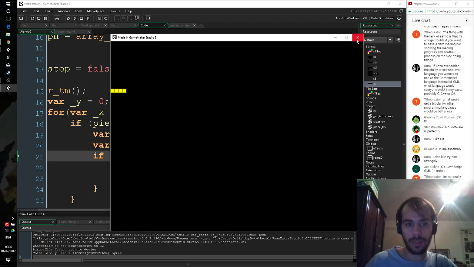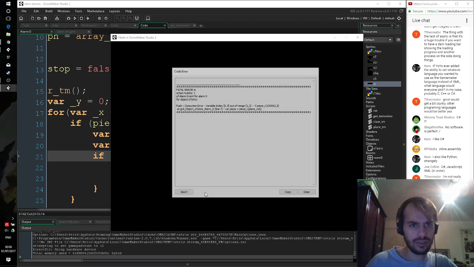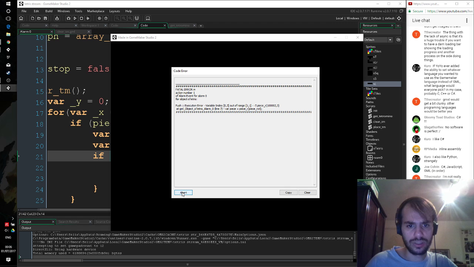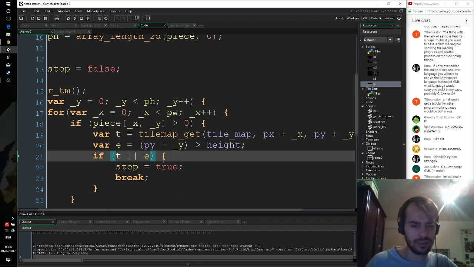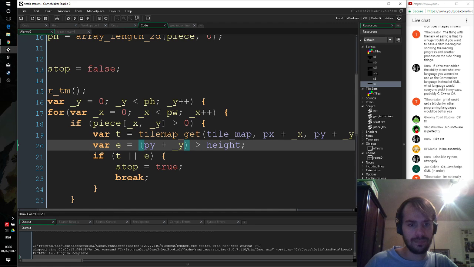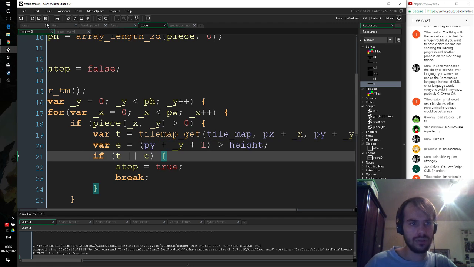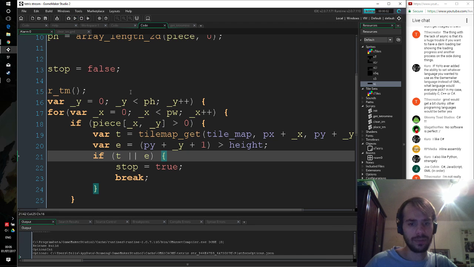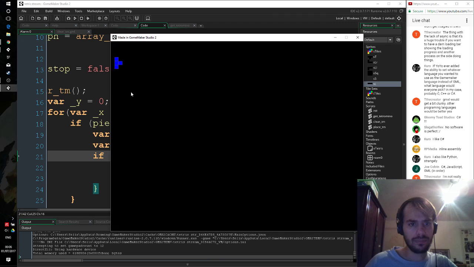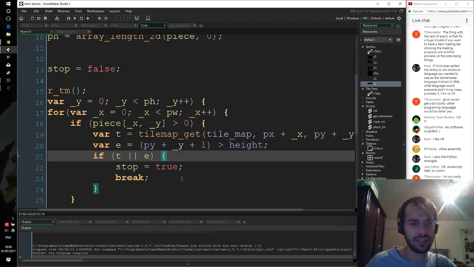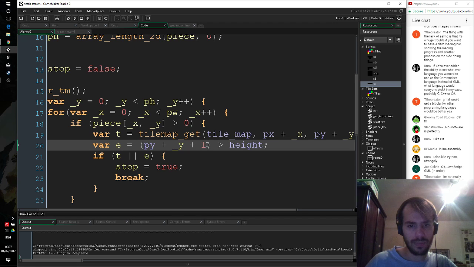Okay, so it doesn't stop. Or it does stop, but much later. And we get some weird index array out of range. I'll have to fix that in a bit. Py plus y plus 1. But somehow this is still not right. But maybe it will be right. Yeah, so we're off by 1. But this works. Okay, so then we get this error. So I'll just do if it's greater or equal to height, first of all. That should be right.